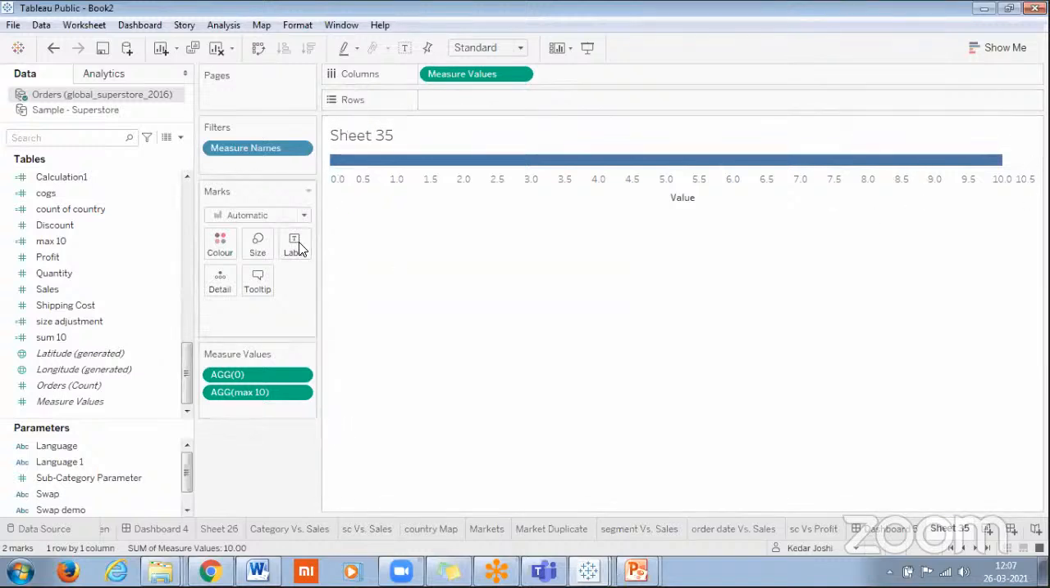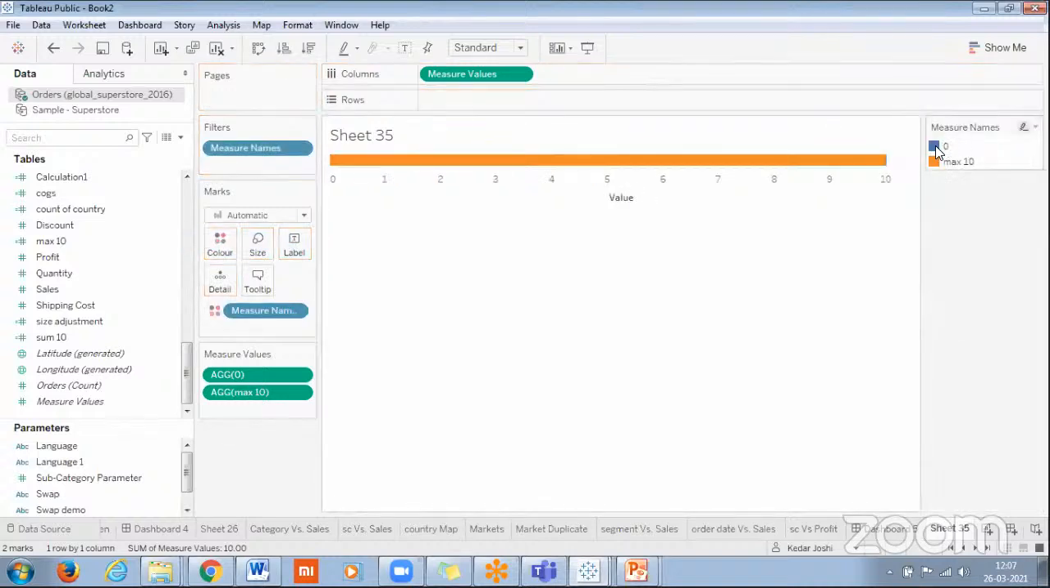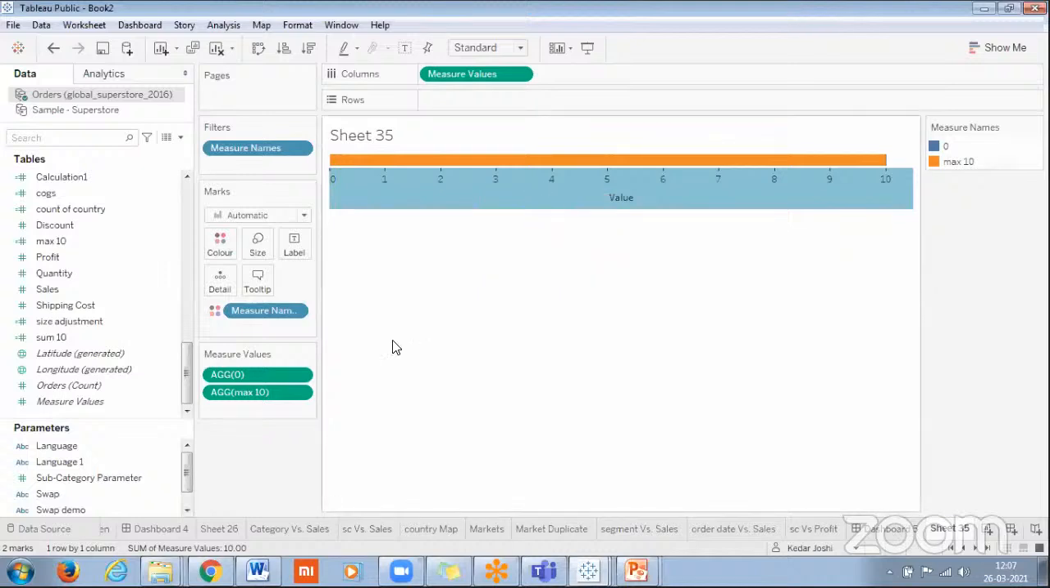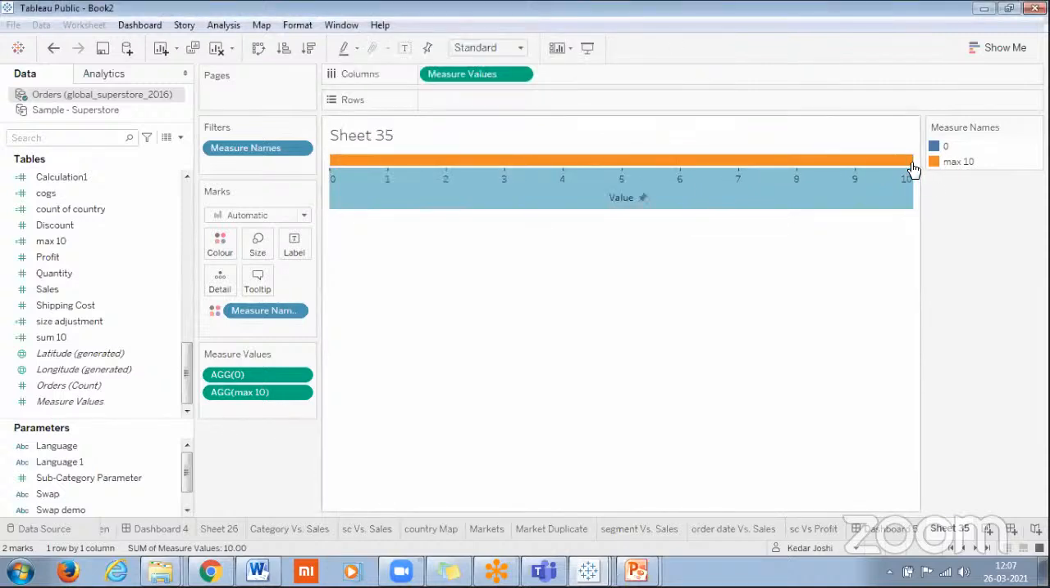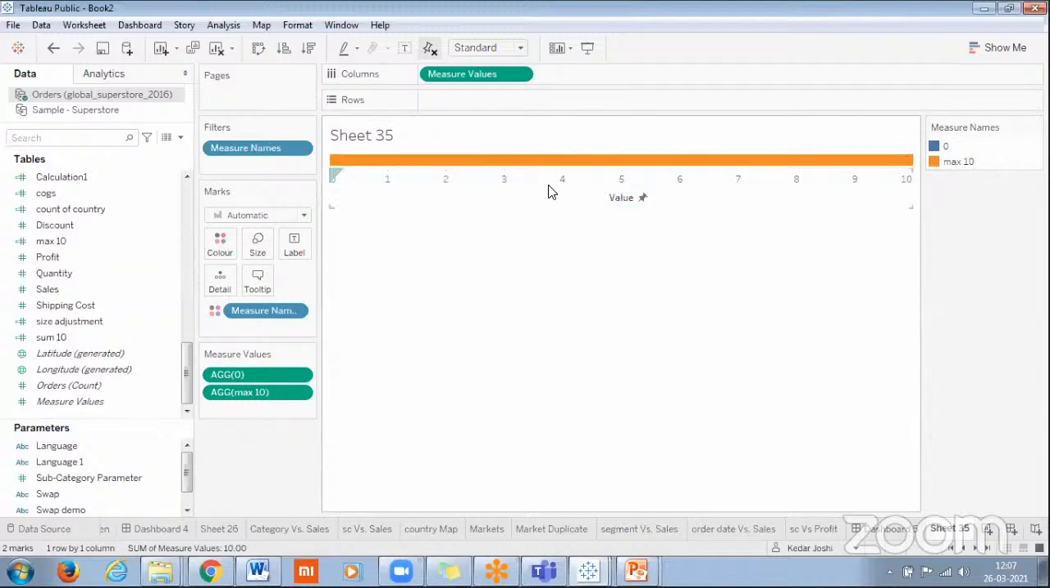Now the thing is, you can take this measure by pressing the control button onto the color, so that we can have different colors. So currently your 0 will have blue color, and the max of 10, the number 10, will have this yellow color. And it is not looking that good. So you can edit this axis. It should be fixed at 0, and it should be fixed at 10, not 10.5. So this will be very cut to cut here, and hide this axis because we don't require this.